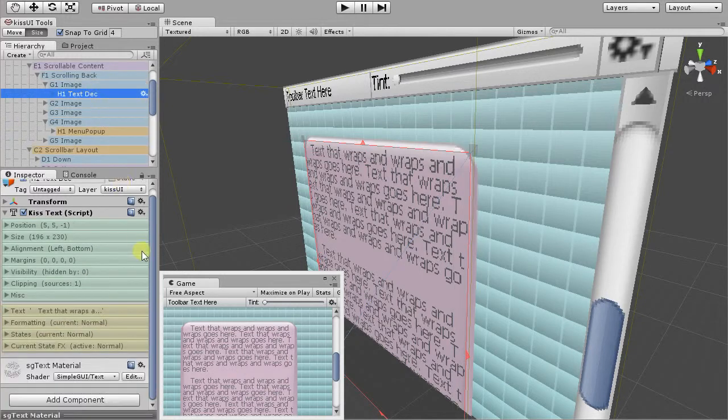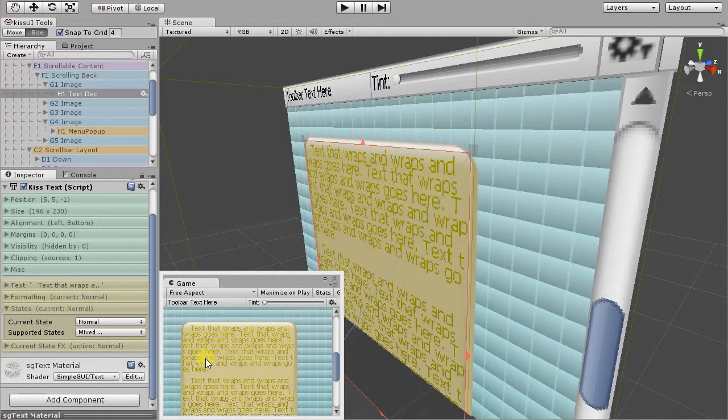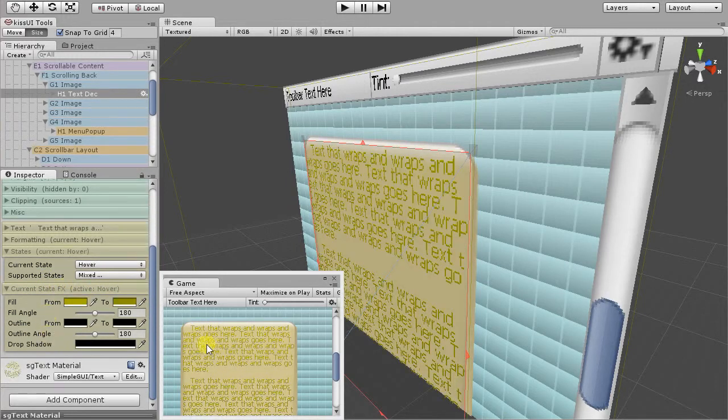So basically here, if we take a look at the current state, when the image actually changes its state, you know, with the mouse hover, it actually changes the text color as well. And if we look at the text states here, you'll see that the fill from and the fill to, they change colors. So when I click and release and then move away, it changes the state as well.